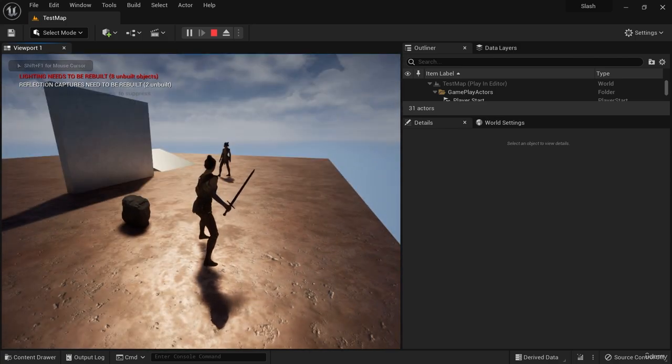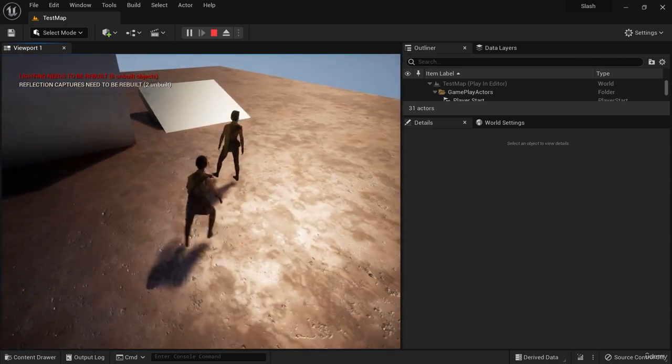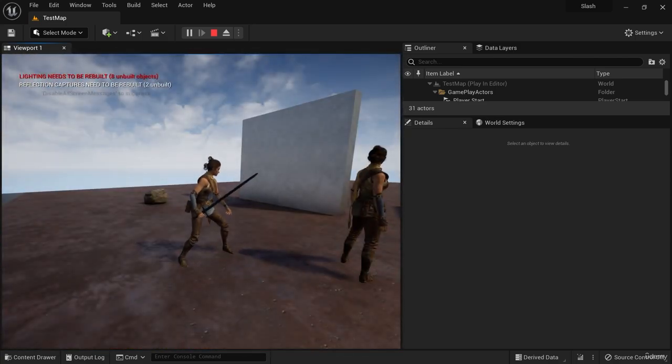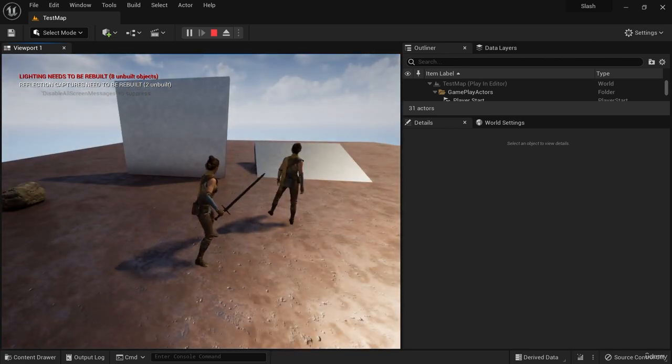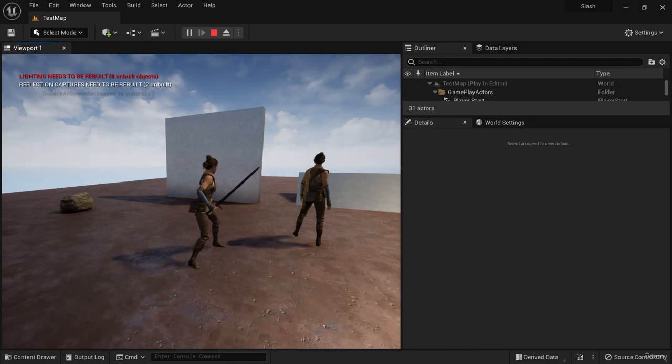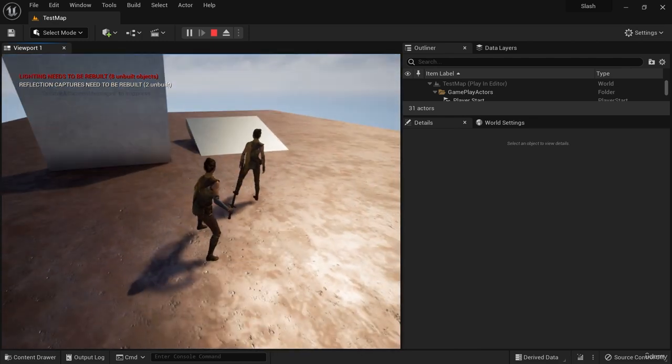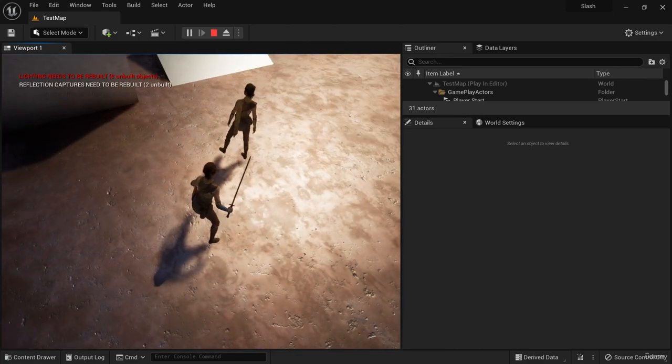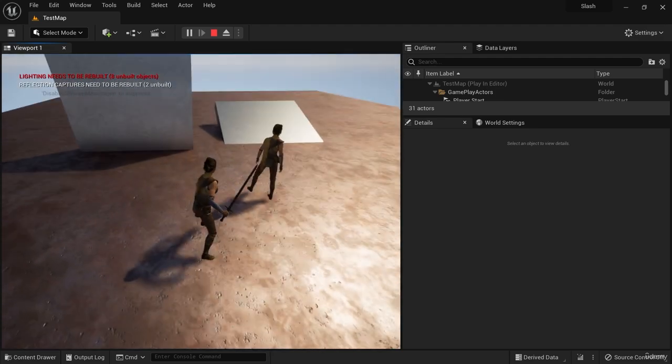Welcome back. Now that we have our box trace working in C++, we're ready to continue implementing Combat. The next important step for us is to control when our overlap events for the box component on our weapon work. And the reason we need to control this is because we don't want to get overlap events and box traces when we're not actually attacking.